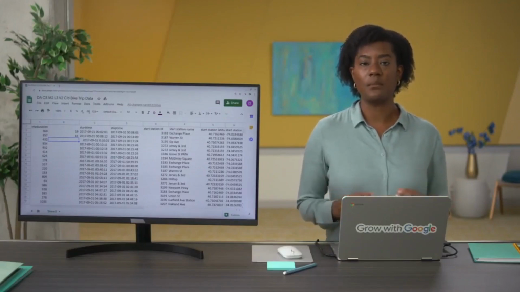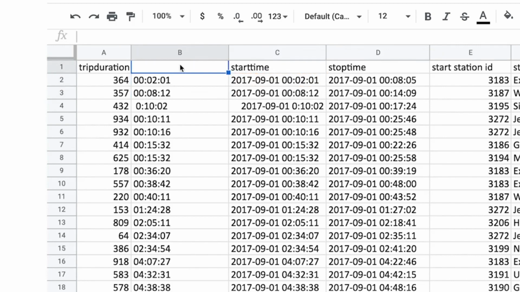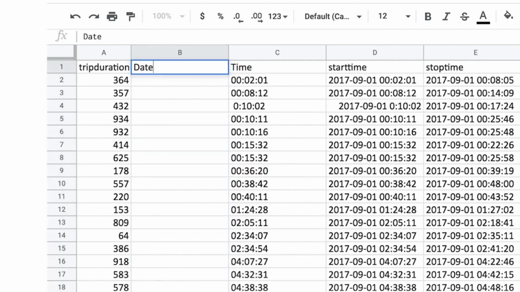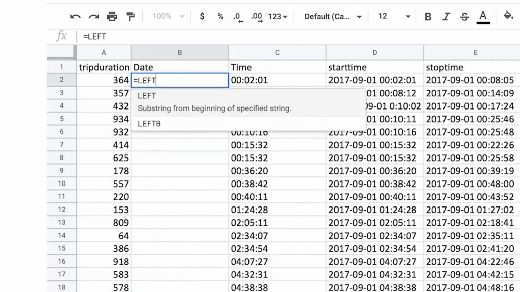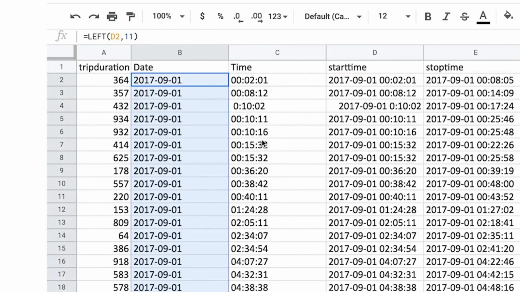We can use the left and right functions to select which parts of the string we want to isolate in a new column. We'll use right on one of these cells to indicate that we want to grab the right side. And like we've come across before, left actually works exactly the same way. Now we can apply that to the rest of column C to pull those timestamps.